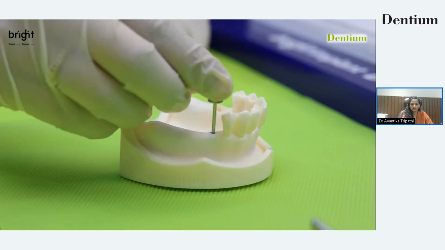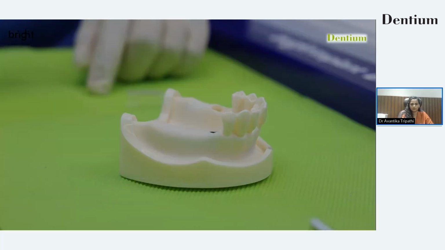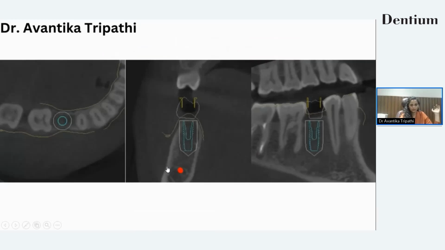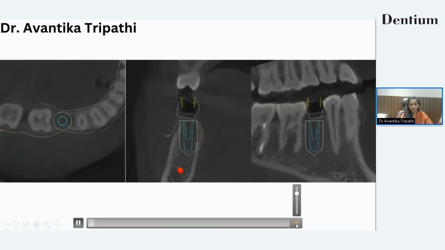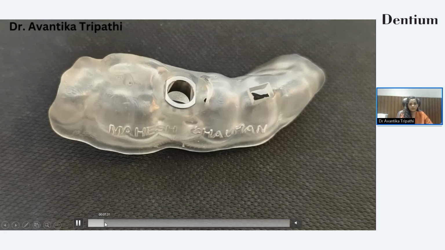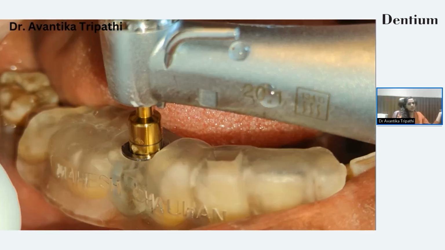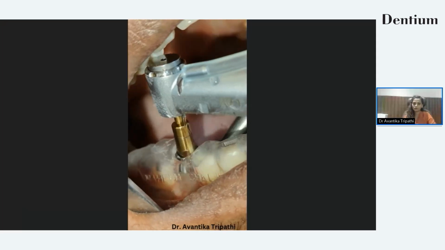Once the cover screw is placed, if this is a patient, I'm going to suture it and then my procedure is complete. So this is a case of implant placement using the surgical guide: Dentium's bone level Bright implant placement using a surgical guide. There is a surgical guide also available with the Bright system.